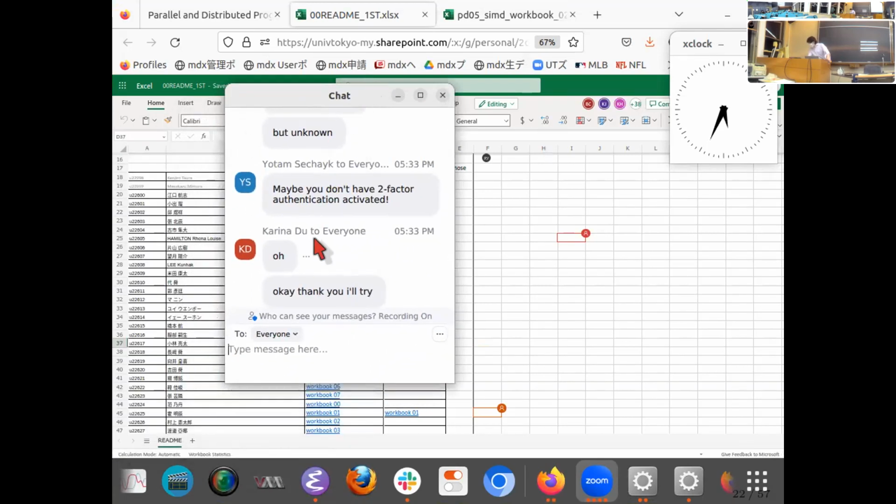So there was a comment. Maybe you didn't have two-factor authentication activated. I don't think it matters. So Microsoft at this point doesn't need two-factor authentication.